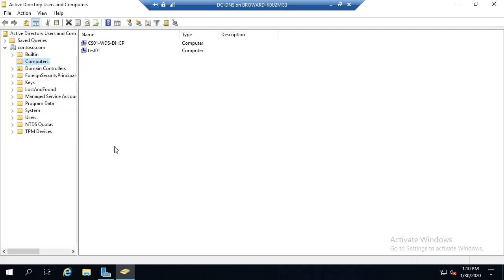What did we do in the tasks to delegate? Do a custom task. This folder and every folder under it. Next. Full control. Full control.